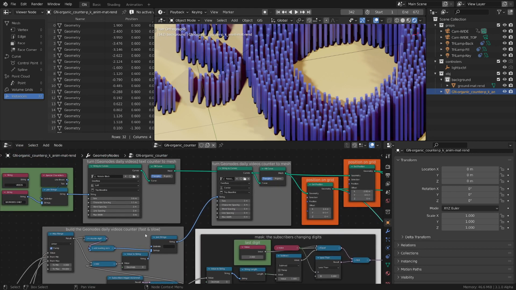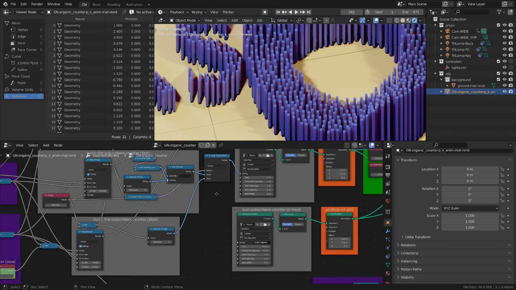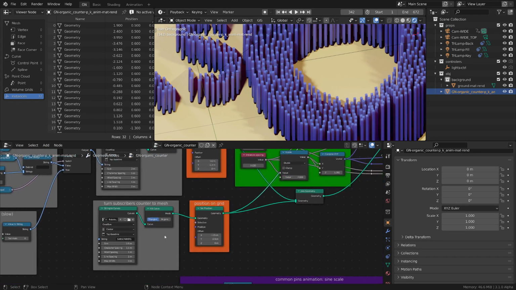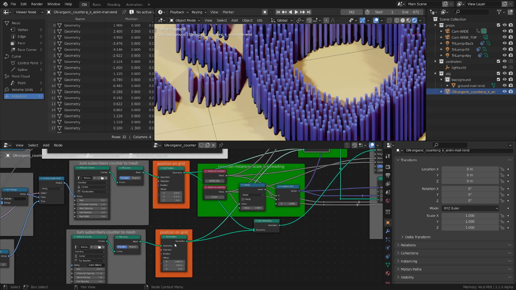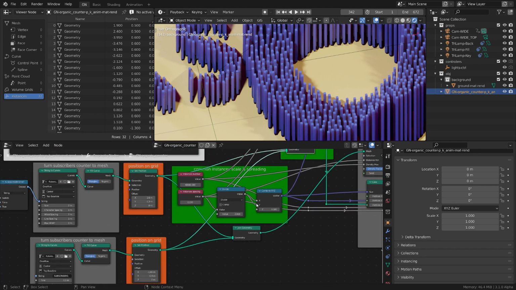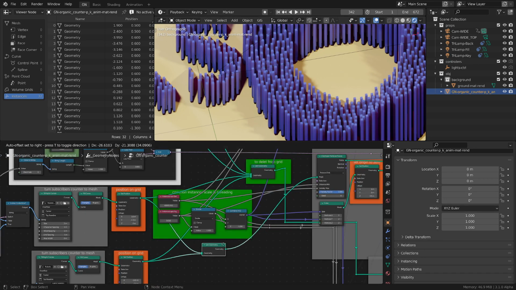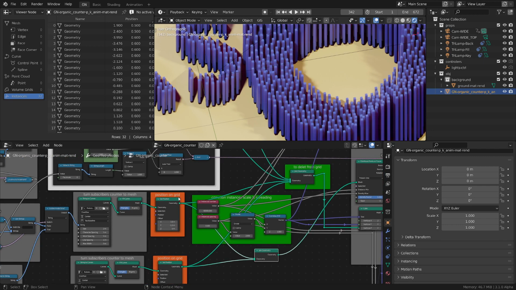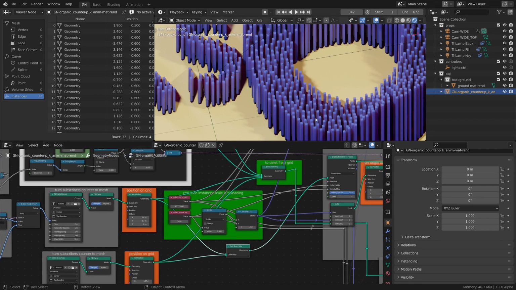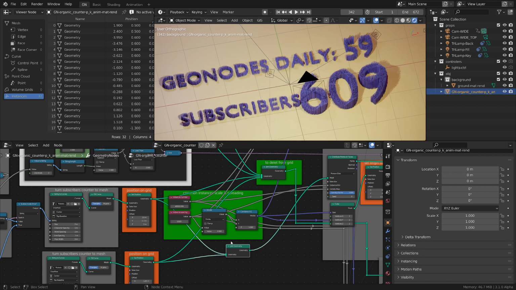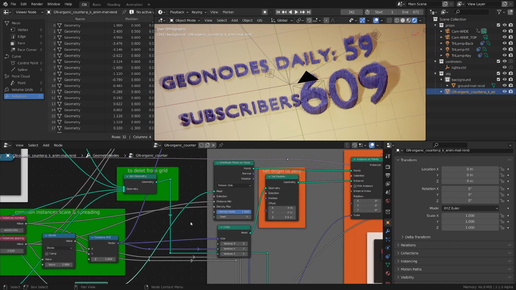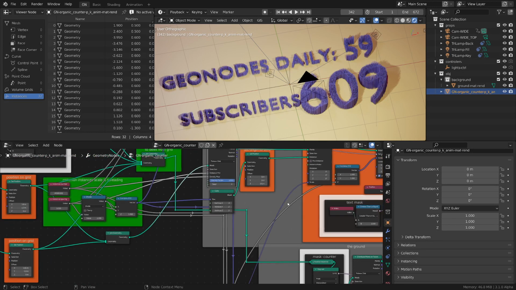So we have the writing in here, Geonodes Daily for this one, and the subscribers here. So after playing with the position to put it on the grid, I use this join geometry with the counter, and that's what gives us this. So if I do like this, you see this is the subscriber text and this is the video count. And then both of them come here, and that gives us the number of instances.